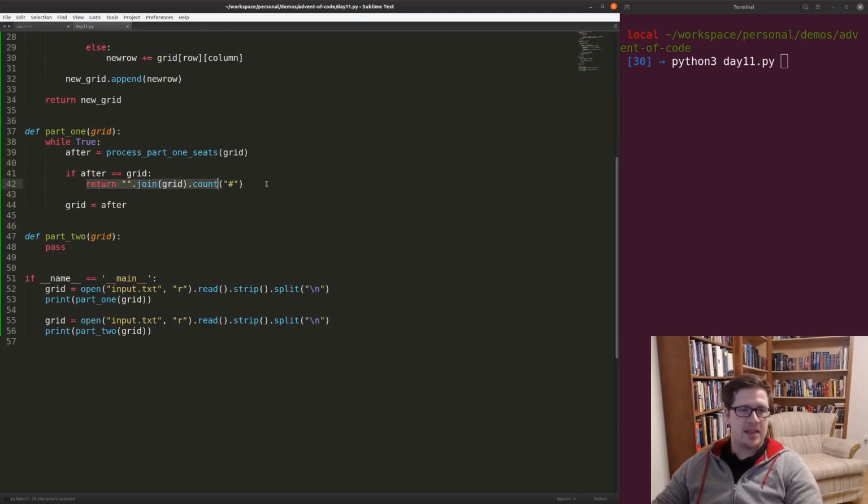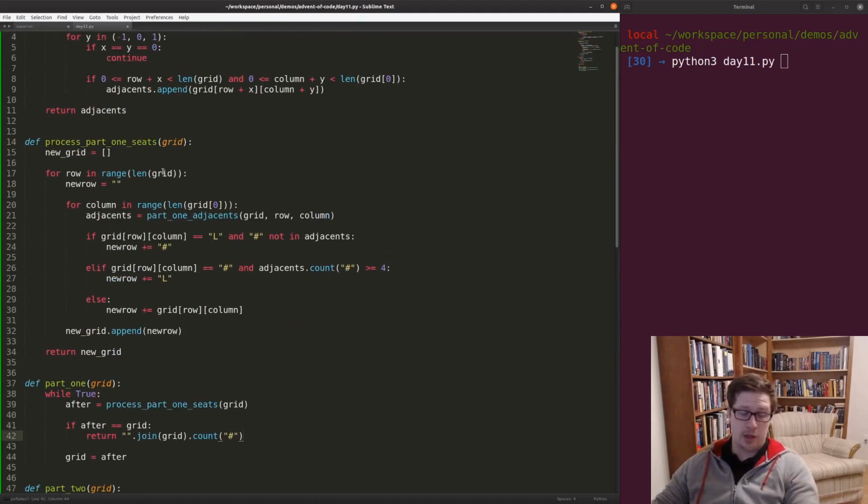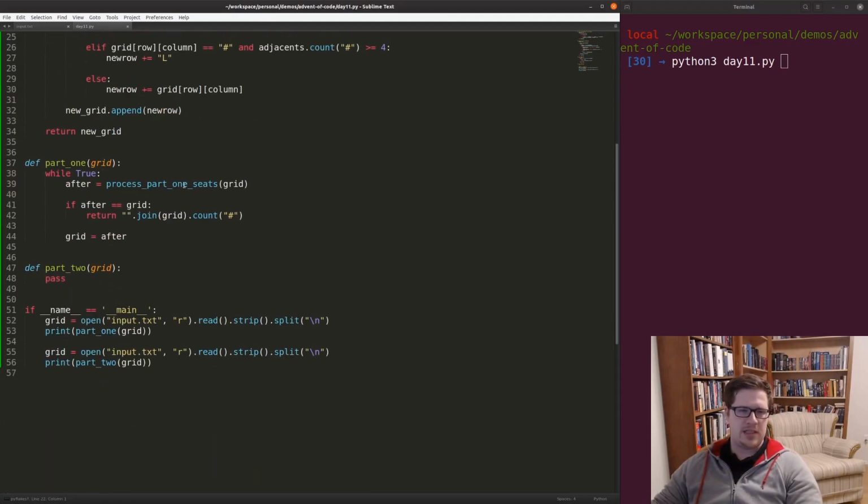So if we did this correctly, and we kind of worked our way backwards, right? We understood, okay, here's what we need to have happen. We need to count the number of pound signs in our finalized grid after it is no longer changing, right? And we need to process that every single time we go through this iteration, process the part 1 seats. And during these part 1 seats, we're going to have to get the part 1 adjacents, or the seats that are adjacent to it. I'm guessing that we'll probably reuse this in some way for the second half.